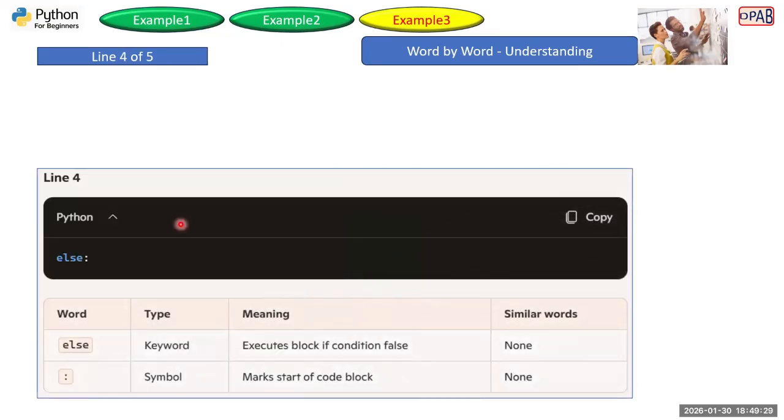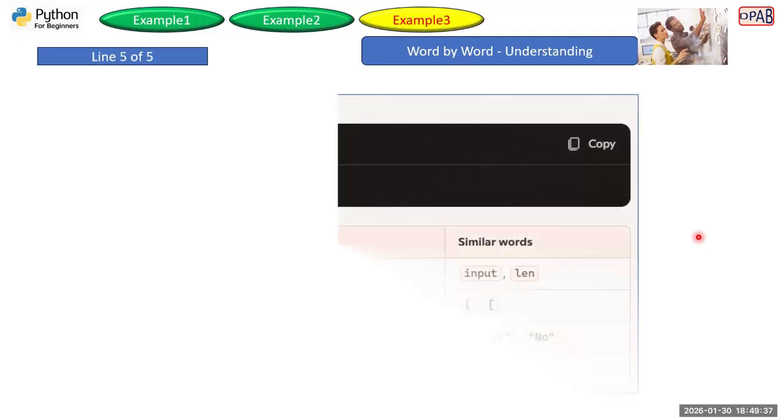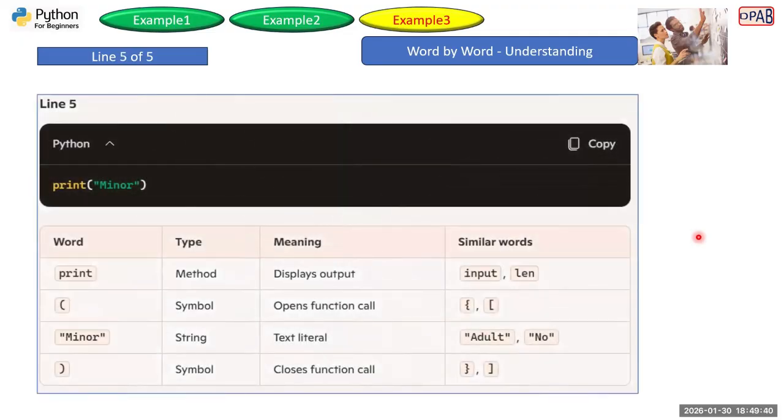Now here, this is else, then full colon is there. Full colon is the mark start of the code block. So this code block is going to start. So it is like this, first block, second block, execution like this. Okay. So second block will be executed only if the condition of the first block is false. Right. So print you are aware is a built-in function, which displays output also. It's a method. Okay. We call it a built-in function also.